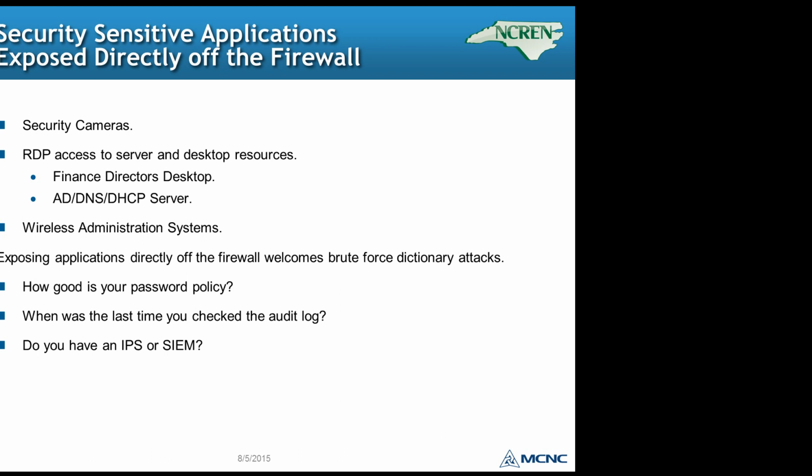Well, essentially because you're exposing yourself to brute force or dictionary type infiltration attacks. So when you do that kind of thing, you really have to ask yourself, how good is your password policy? And when was the last time you checked the audit log on any of these applications to see who was knocking on your door, trying to get in?